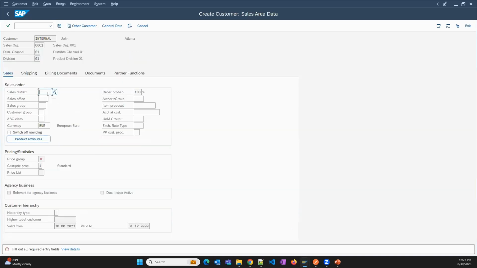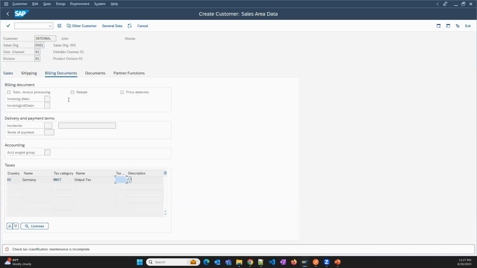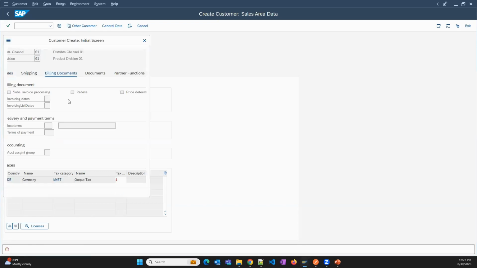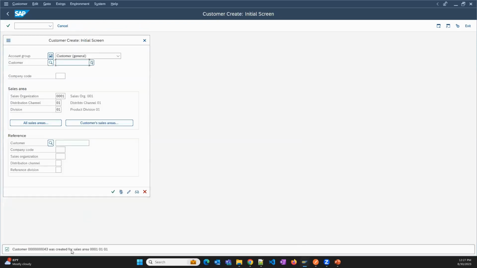Okay, sales district. We can add all of this with the proper information, so that otherwise, these are all checks and balances that are in place to make sure that the information that is needed is always available, right? So we'll go with price group, and we'll maybe finish it up with the tax, right? So perfect. Now, as you can see at the bottom left, you'll see that the 43 was created.